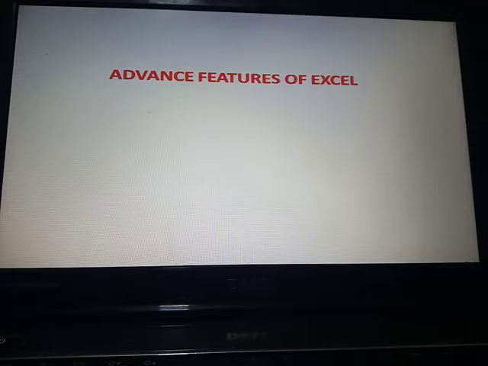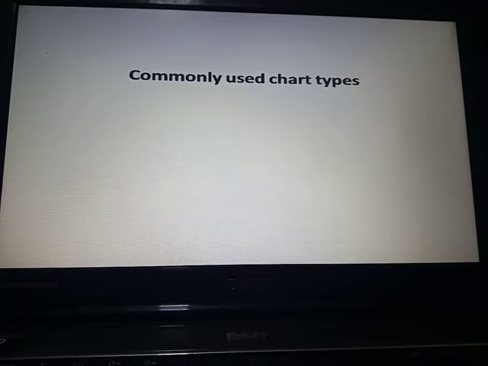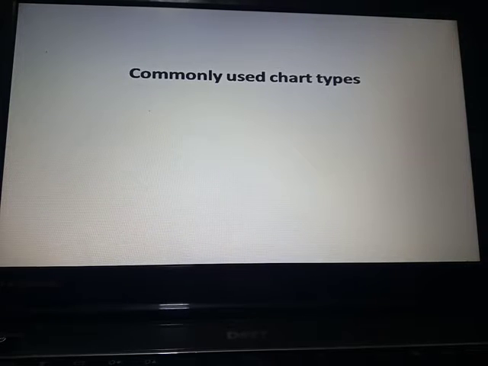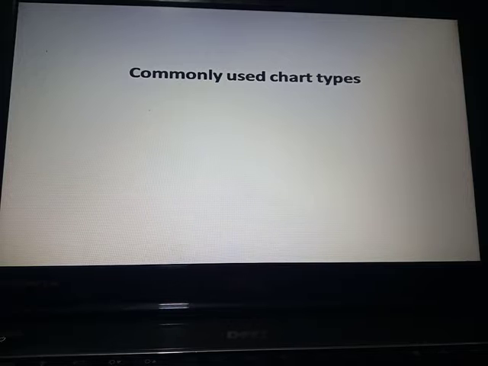We will continue this chapter. Today's first topic is commonly used chart types. As we all know how to make a chart, since we learned it in the previous video, now we will learn some commonly used chart types.